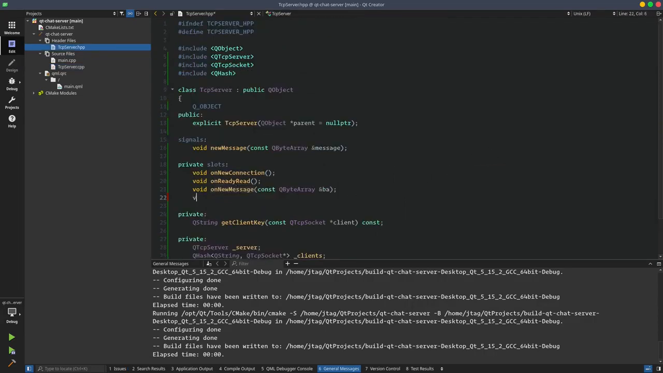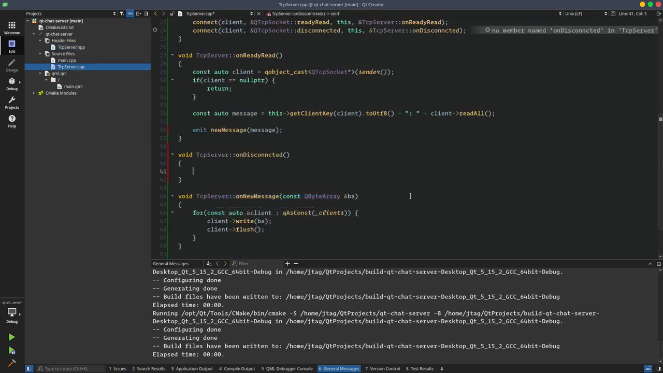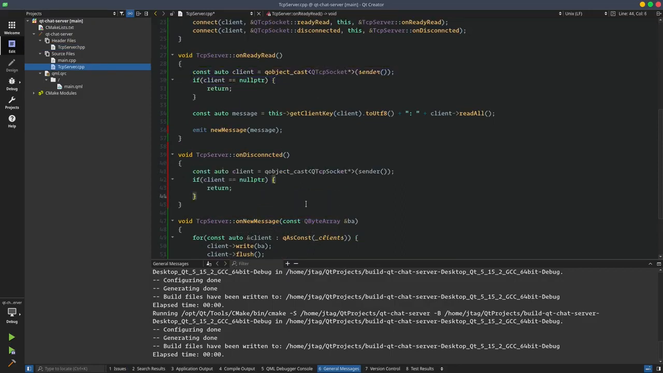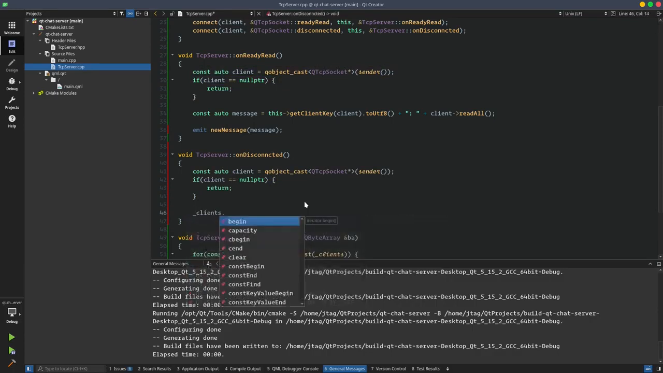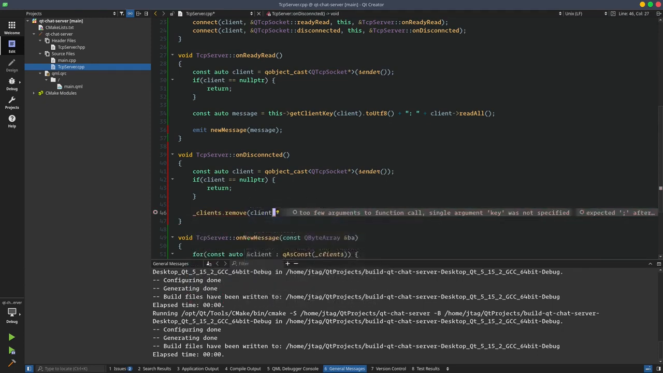Now let's handle it here. Okay, so as we did here, we need to cast our sender to a QTcpSocket pointer, and now we can remove our client from the hash map over here. Oops, sorry, we need the client key. Sorry about that. getClientKey, and now we can remove our client from our hash map.